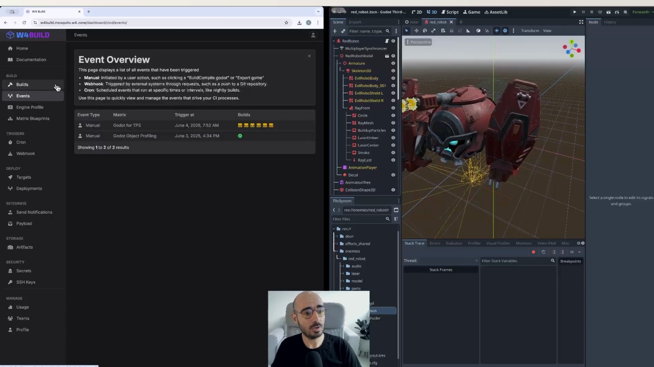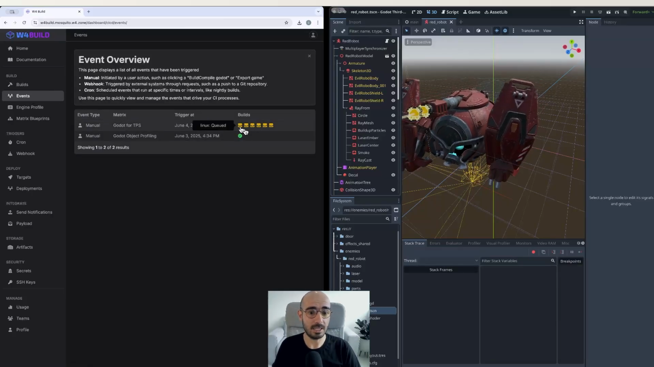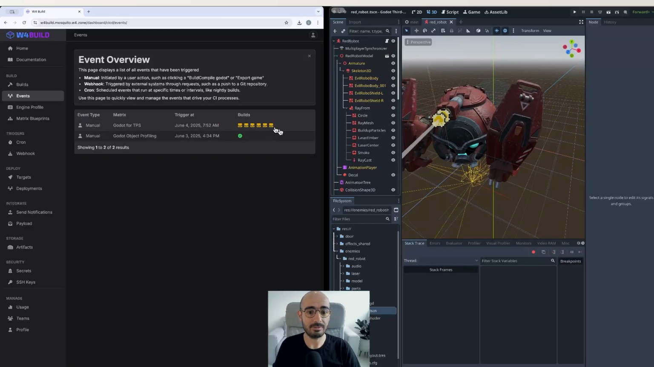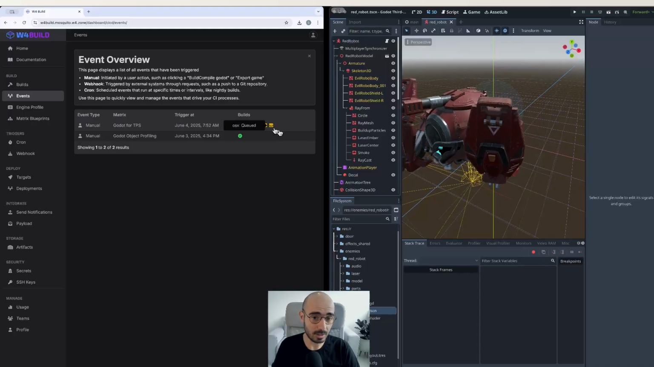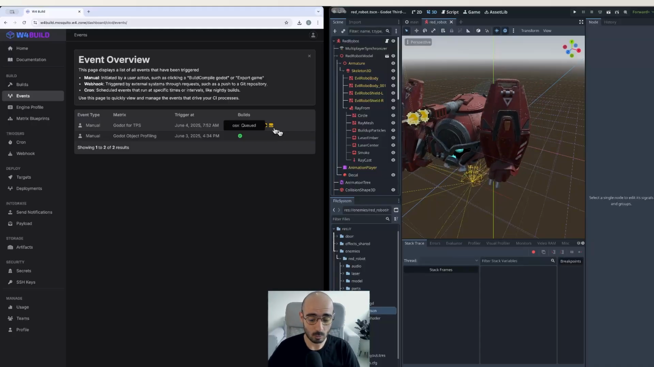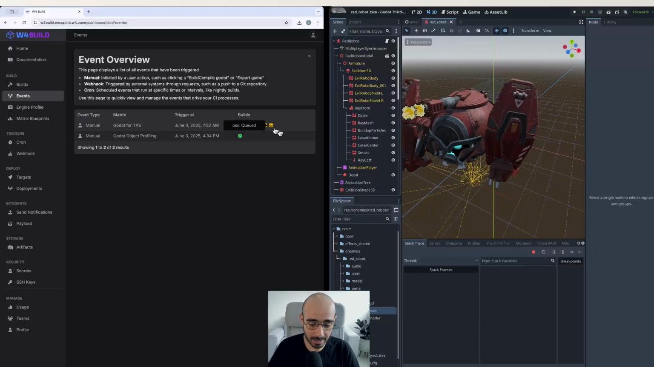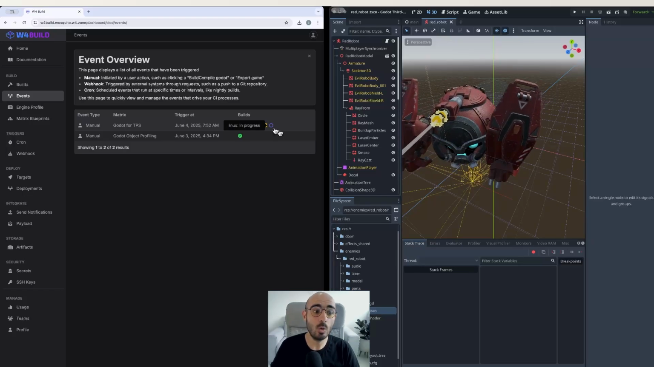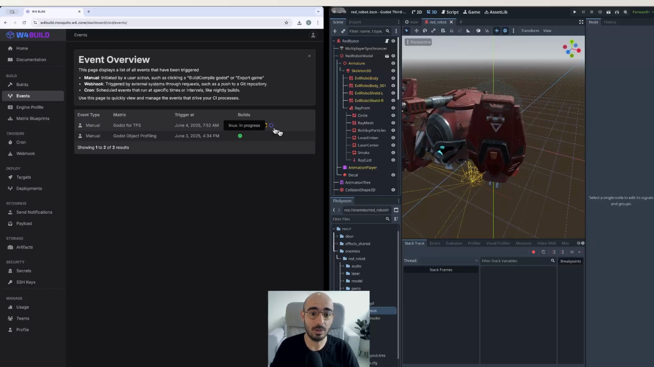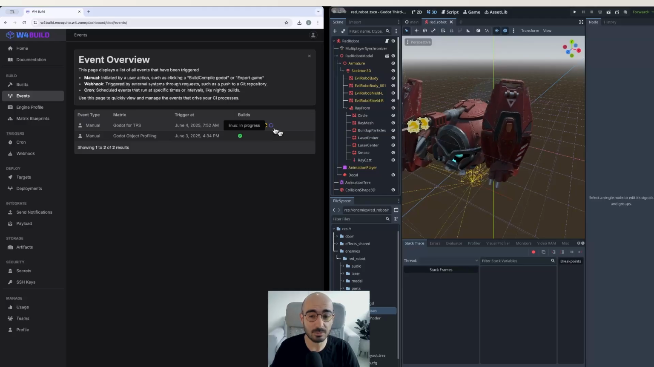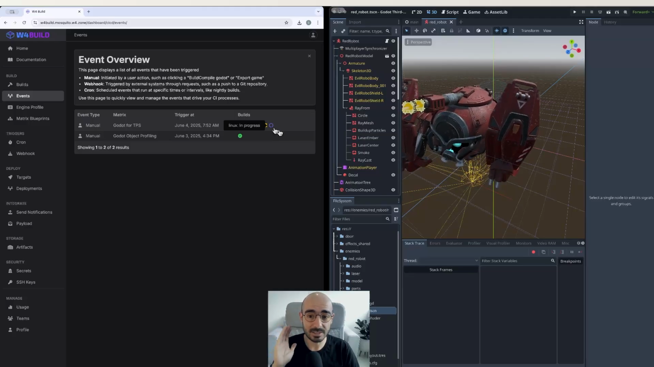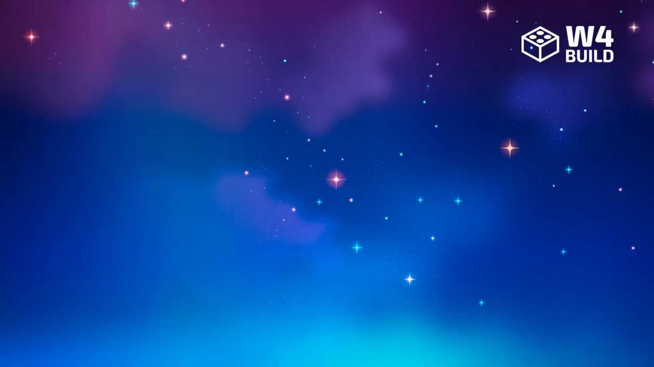You can go to the events page and we see that 1, 2, 3, 4, 5, 6 builds have been queued, and these builds will produce or compile new export templates with the profile file that we just created. So these export templates are created specifically for this game.